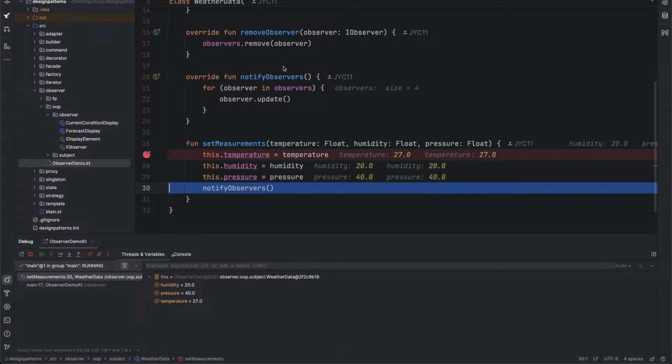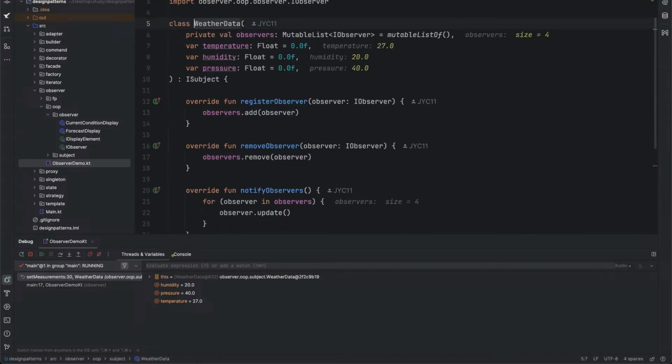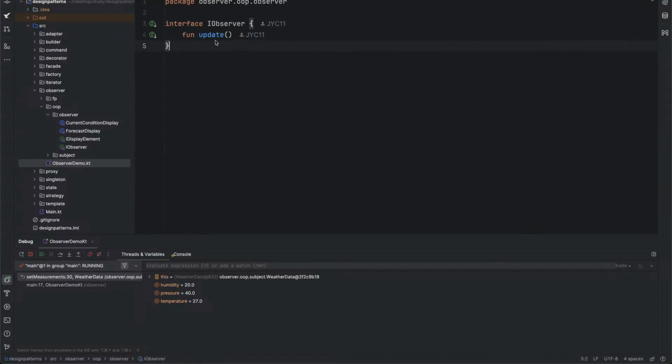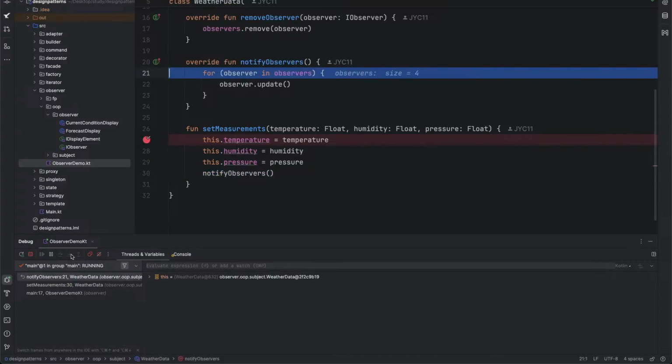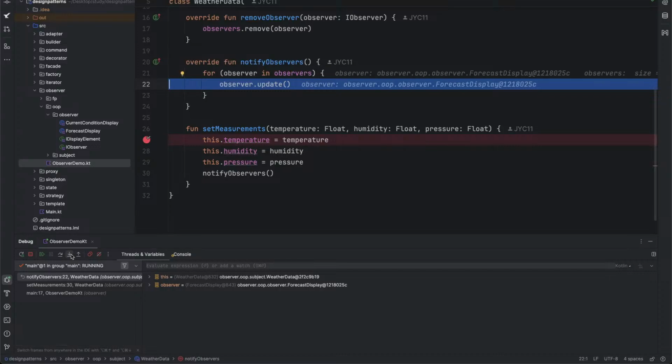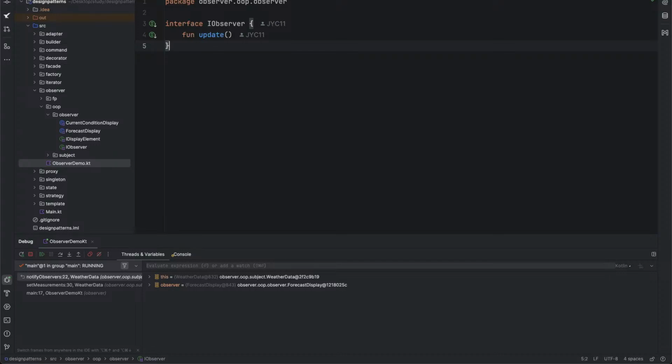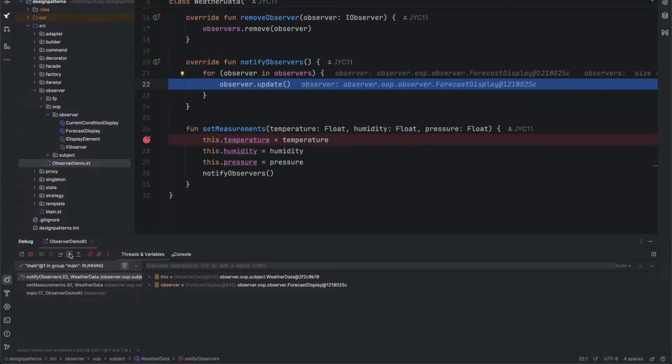And depending on how you implemented these observers, right? Because right here, the function is empty, there's nothing in it. It can do a bunch of different things. So let's step into this function here. For each observer, it's just going to update. It's just going to call the update function that we have here, right? It's going to do that.